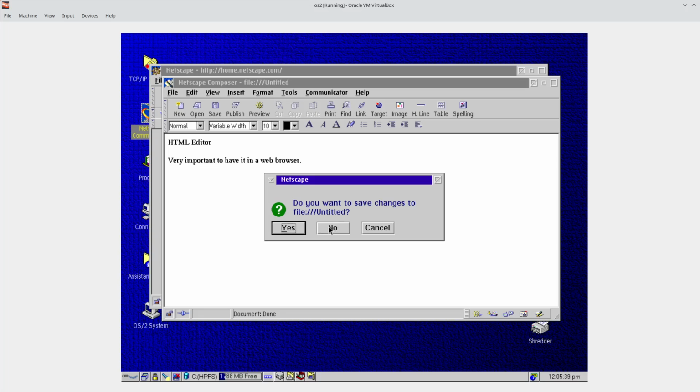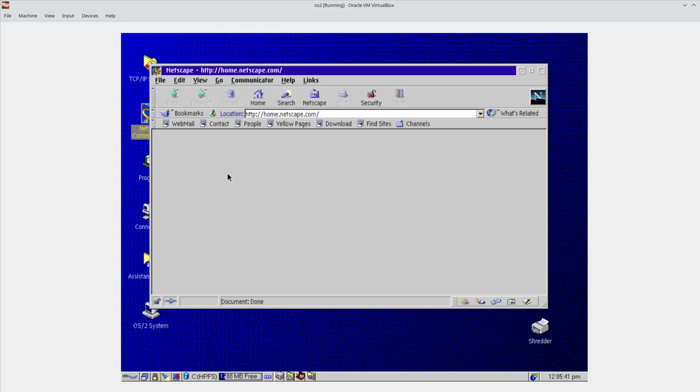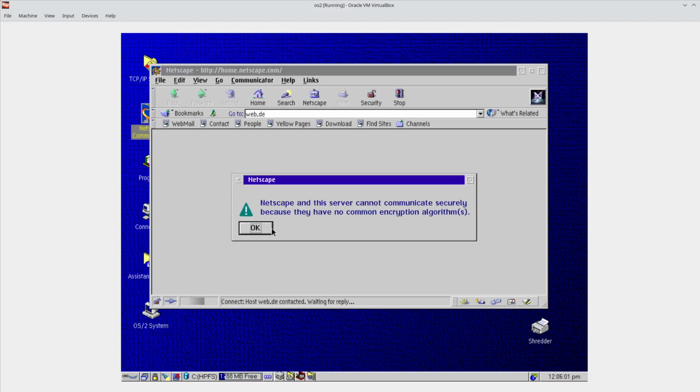Do you want to save changes? No. I'm not sure how well support for HTTPS works in this web browser, but we certainly can try. How do we do that? Netscape and this server cannot communicate securely because they do not have common encryption algorithms.